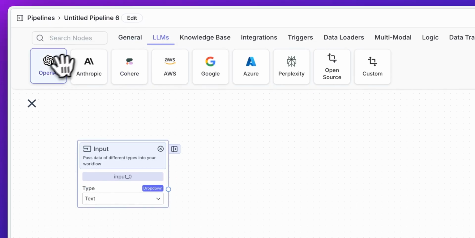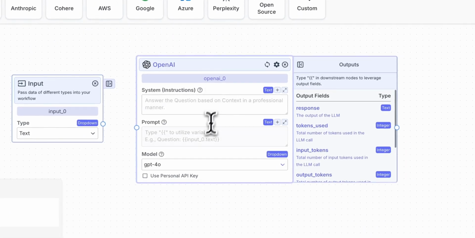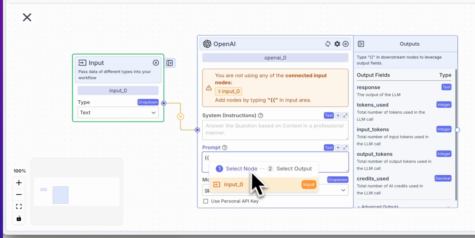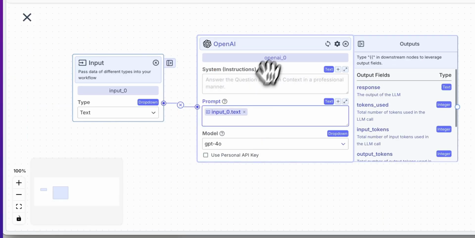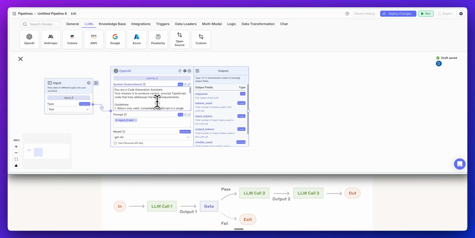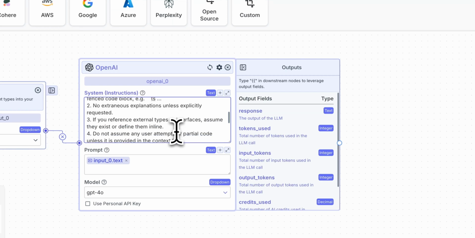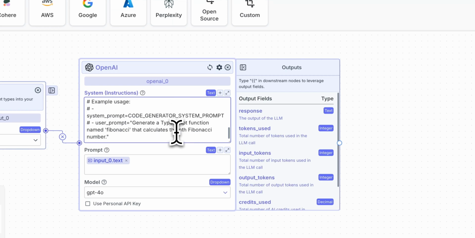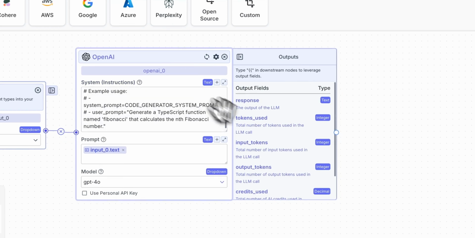The first thing that we're going to do is grab an LLM node, and within here I can use these double curly braces to access the input. I can select text. I'm going to say you are a code generation assistant. Your mission is to produce correct, concise TypeScript code that fully addresses the user requirements. Return only valid compilable TypeScript in a single fenced code block. We have some guidelines within here, but the goal with this is just to give a coherent piece of TypeScript.